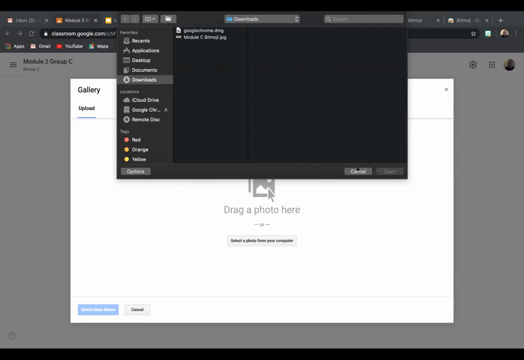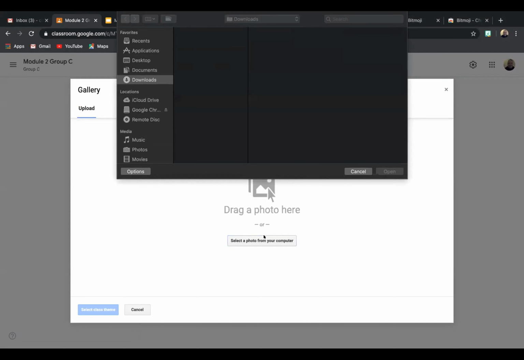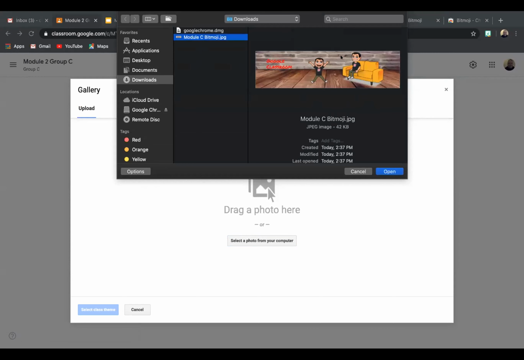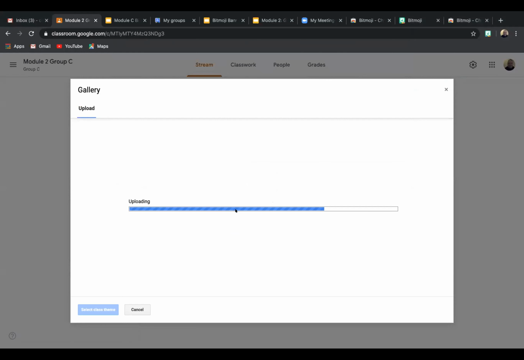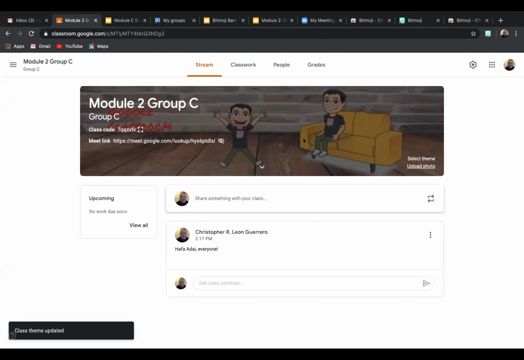When I click on upload photo, instead of selecting the theme, I select photo right here from my computer, and it'll be here under my downloads file. And I named it Module C, Bitmoji. So yes, it's nice and colorful. And when you open it, it should change it. And there you go. So yeah, unfortunately, there's nothing you can do, as far as I know, in terms of changing this to make it the color that you originally created it as.